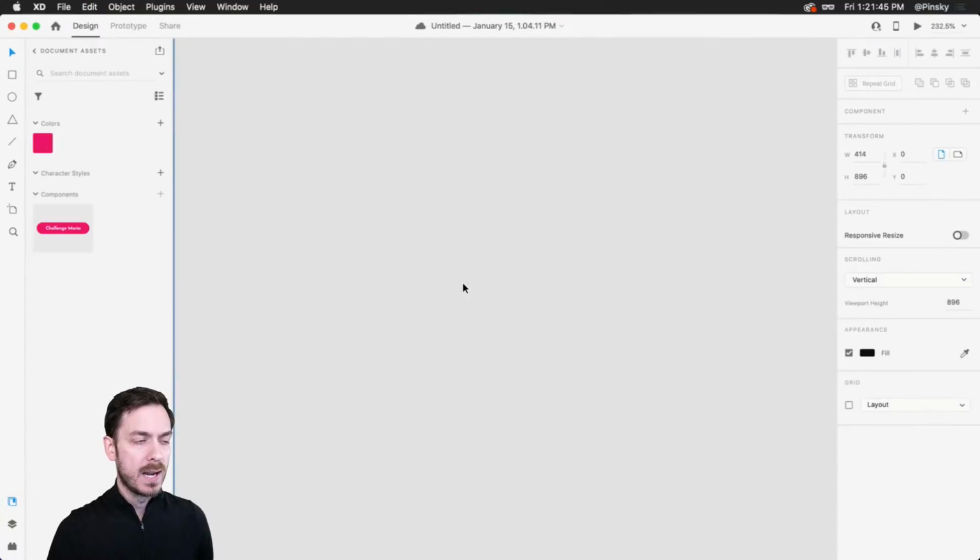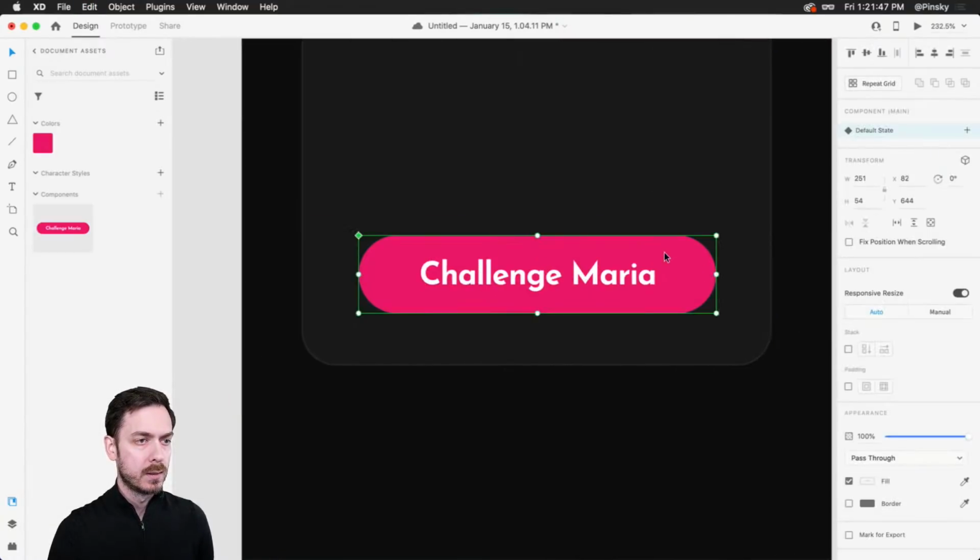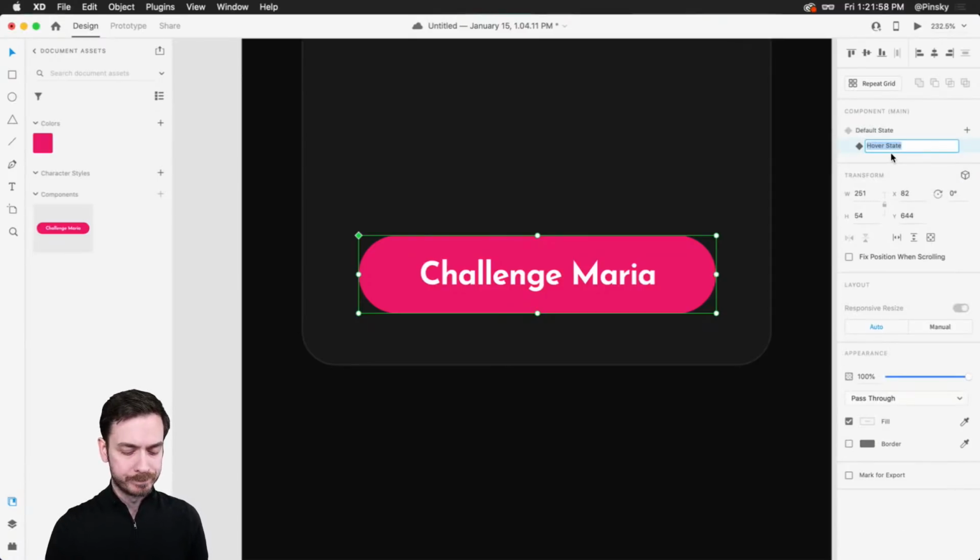And you can also create additional states. Now, this is a mobile device, so hover doesn't really apply, but just for the sake of showing you how this works, if I press the plus button, I can create a new hover state, right?